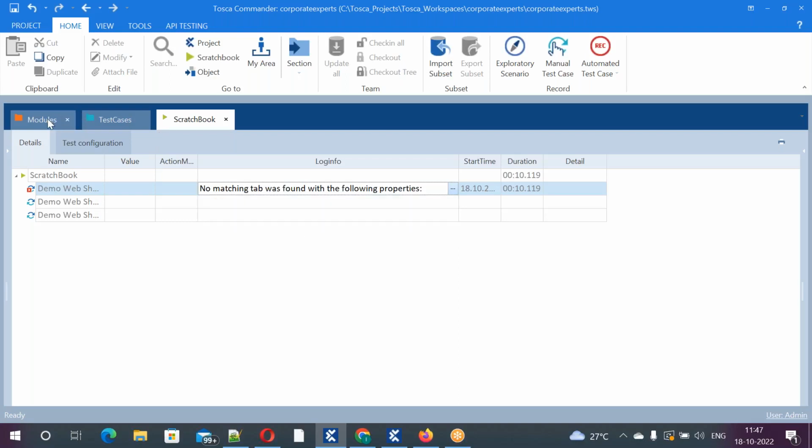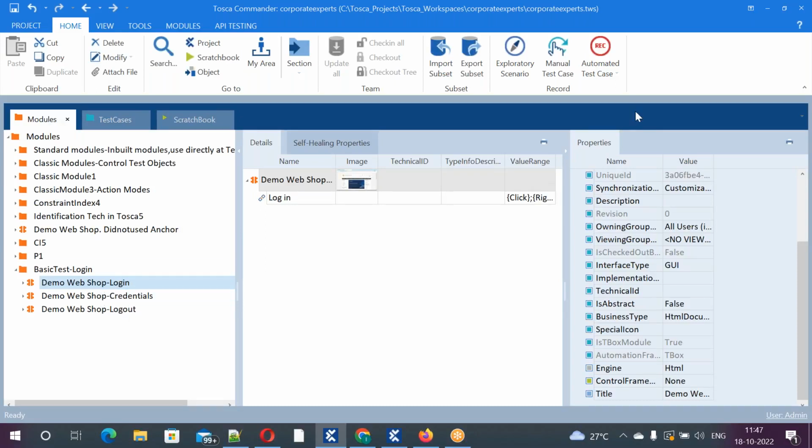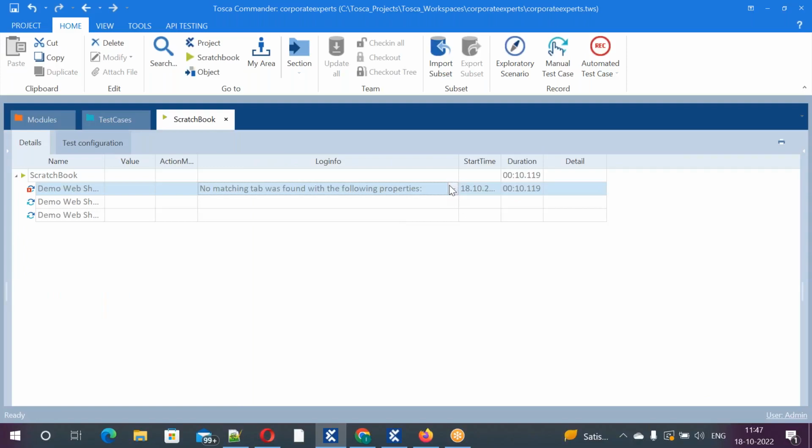I'm going to the module section. If I click on this, see I have a properties here. Okay, in this property, which property is failed? Title property is failed, right? Yes or no? It is showing the title property. Title equal to demo web shop.